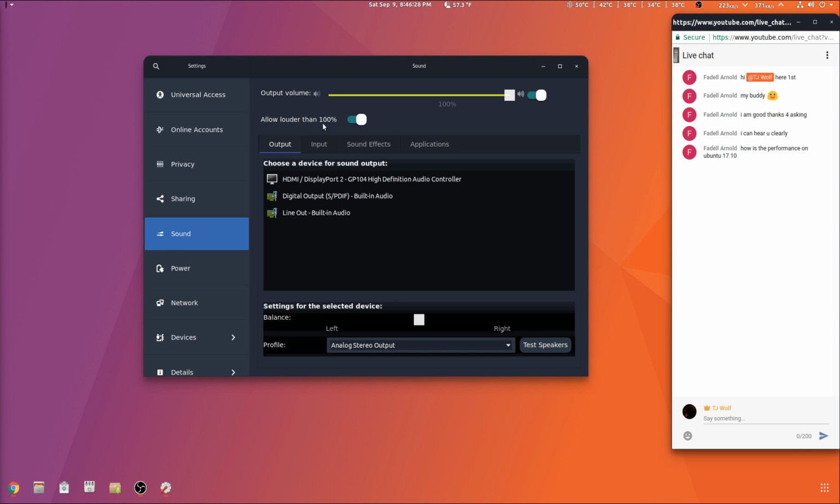So allow louder than 100%. Pretty much, so everything is really loud. It's not that loud, but I have a volume control that I use on the side of me. So usually when this was turned down, it was hard. It wasn't really at the accurate volume level. So this is pretty cool.